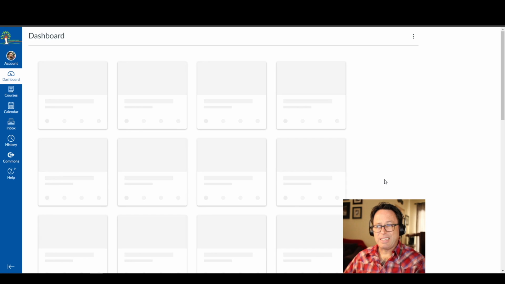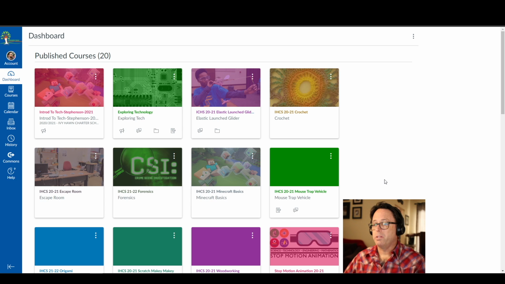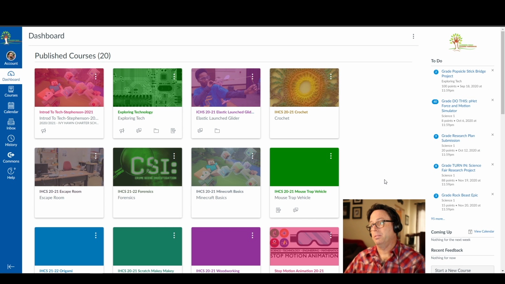And this is going to open up the application. Now this is cloud-based, which means nothing is downloaded to your computer. This all happens on somebody else's computer, but it takes us to your dashboard. Your dashboard is divided up into three sections.